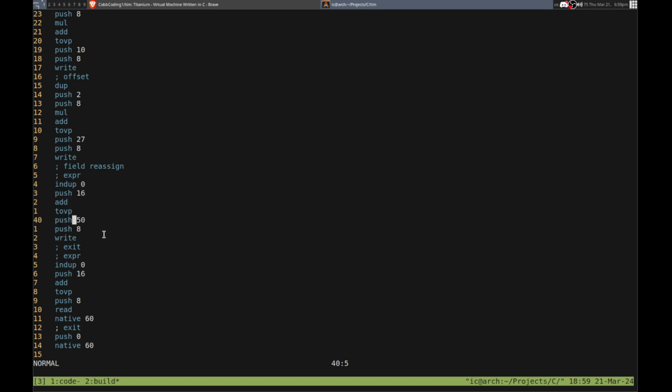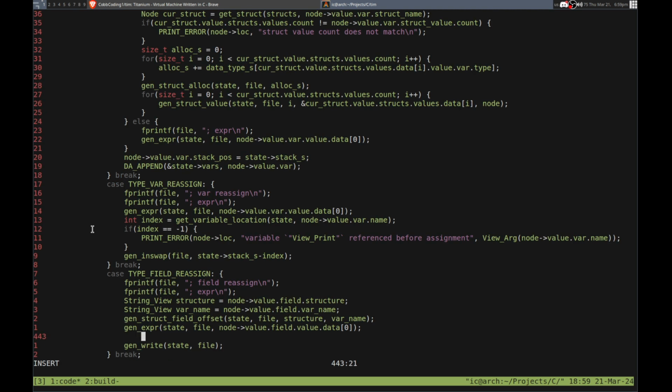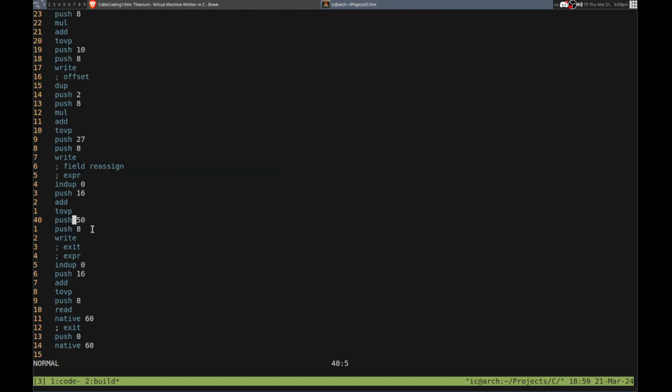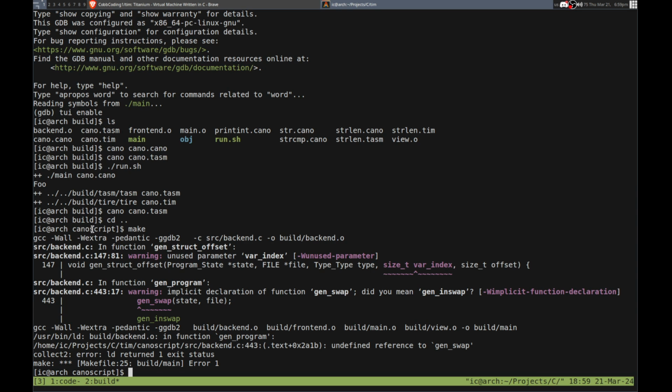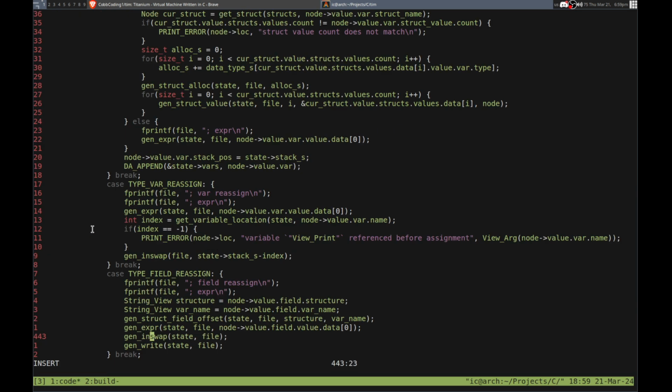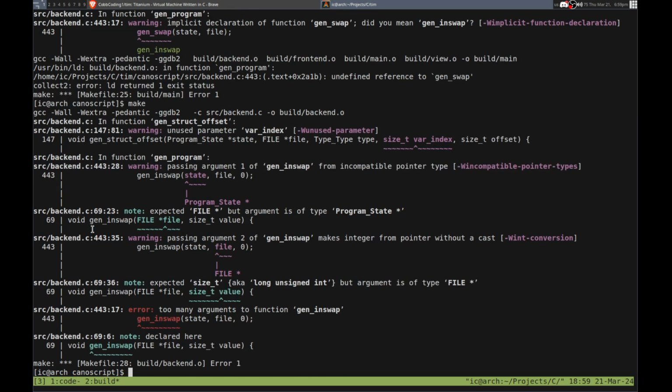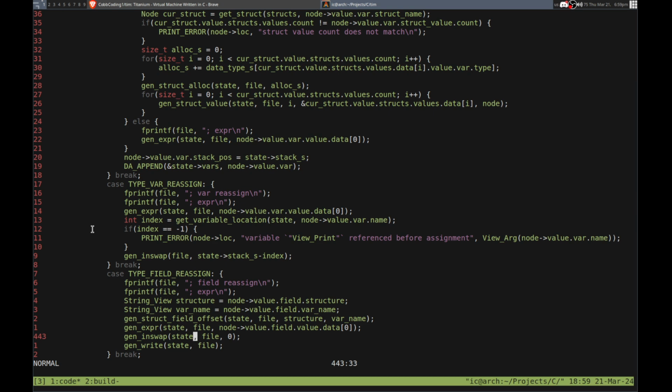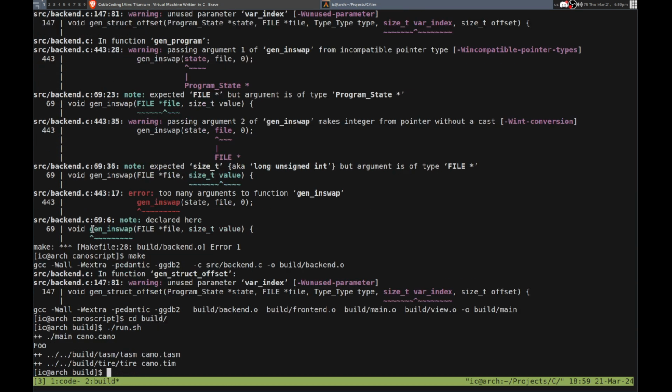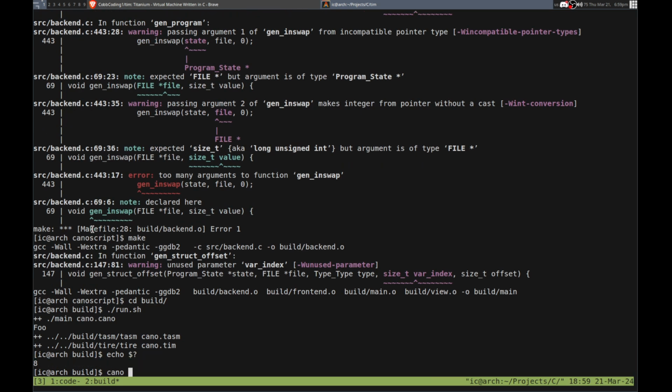So how do we not do that? We need to swap. Right, so we need to gen swap. I don't know if I have just gen swap. But I think it's gen inswap. And hopefully it doesn't require it, so I shouldn't put it back. Oh yeah, okay. So fire at 0. Okay, now it's running. And it's still 8.